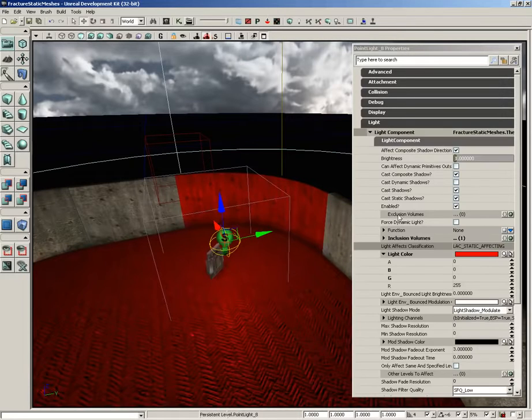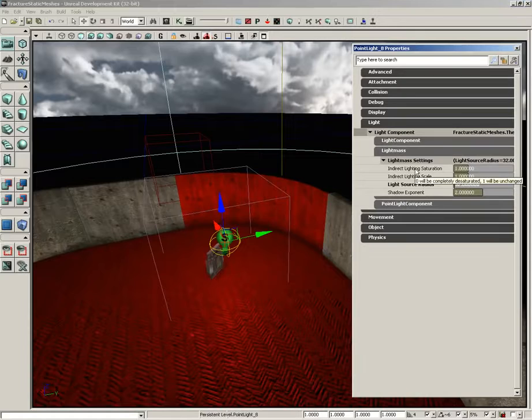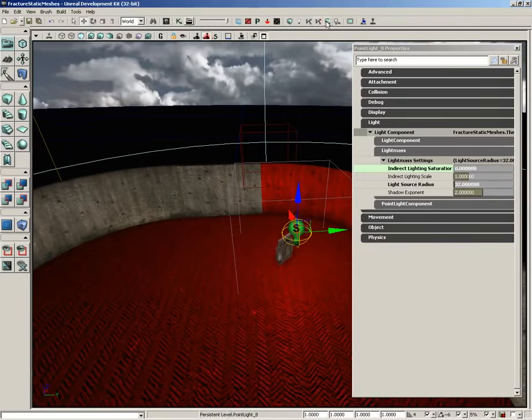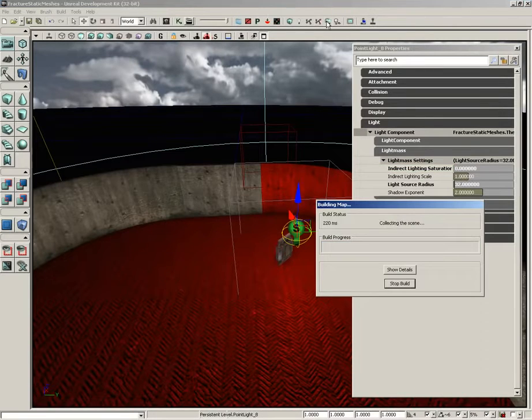But now let's go back into the Lightmass settings. We'll close up light component. We're going to take the indirect lighting saturation and set this down to 0, meaning we are completely desaturated. And when you desaturate something, you remove all of the color info. Let's do a quick build, and we'll take a look at what we got.